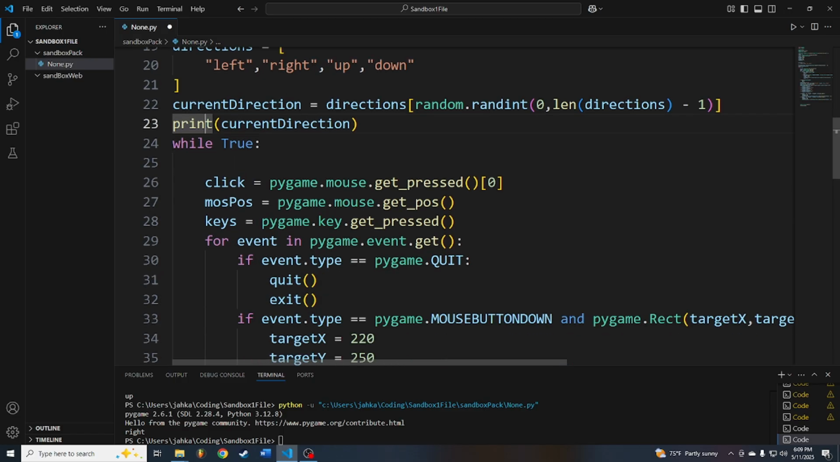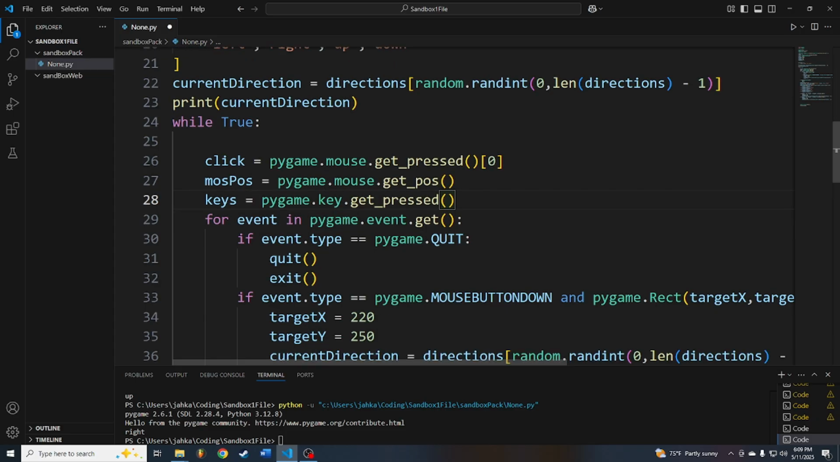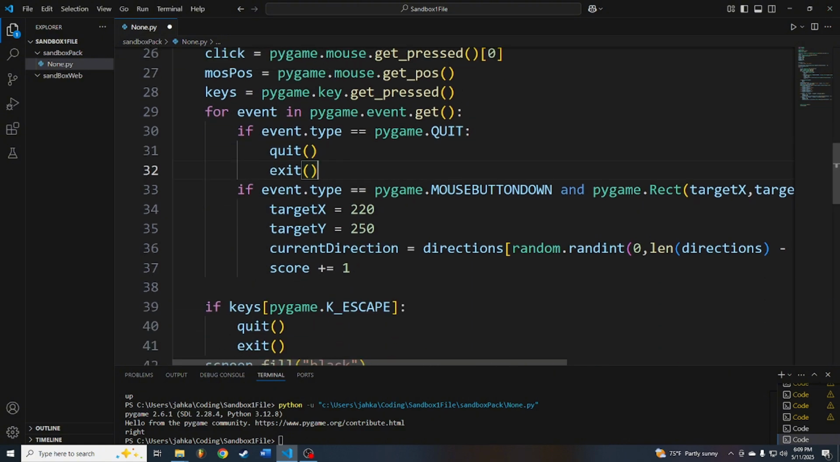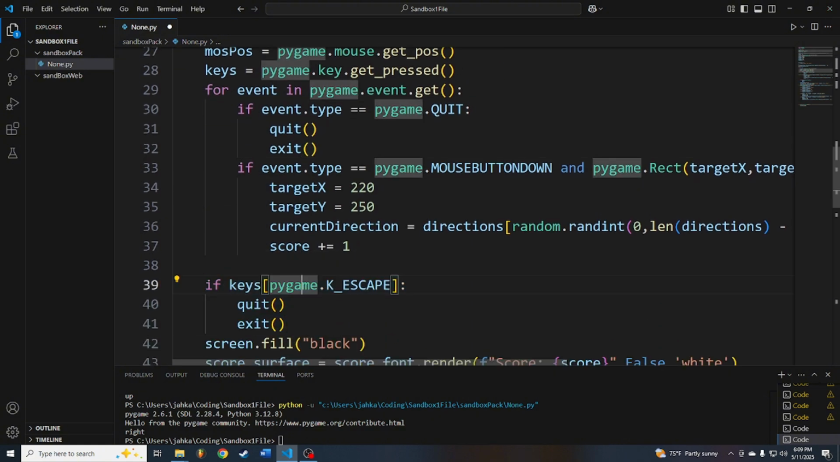Alright, so into the game loop. While true, it will do all of this. First I want to capture the left mouse click. I want to capture the mouse position. I want to capture the keys. There's only one key I'm using, the escape key, to escape the game. For event in Pygame, this is just checking if you click the X at the top right. And same here. If you click escape, it will quit the game.